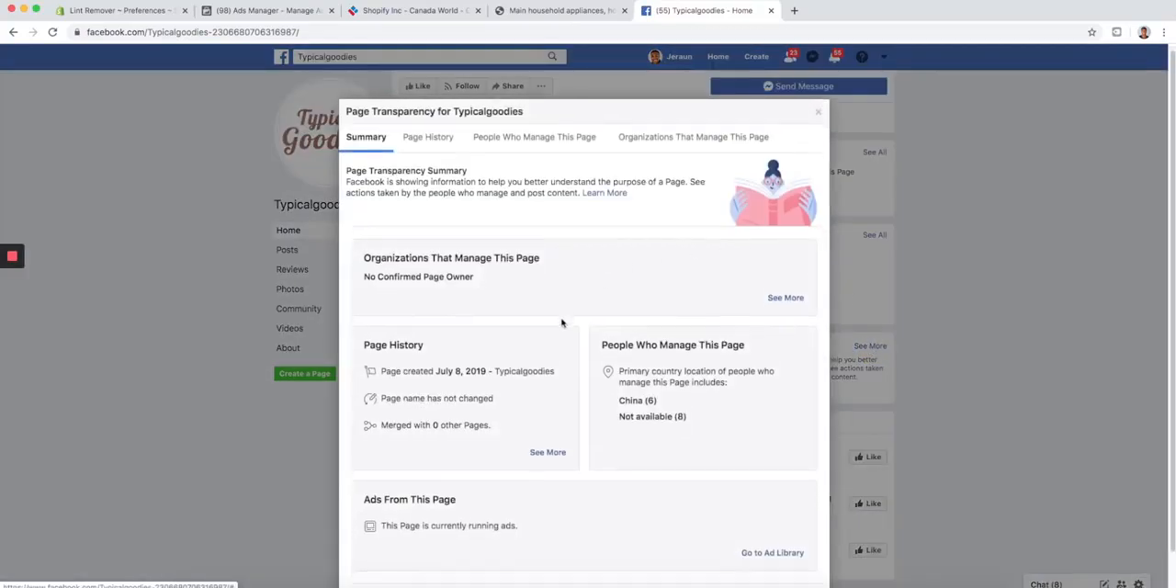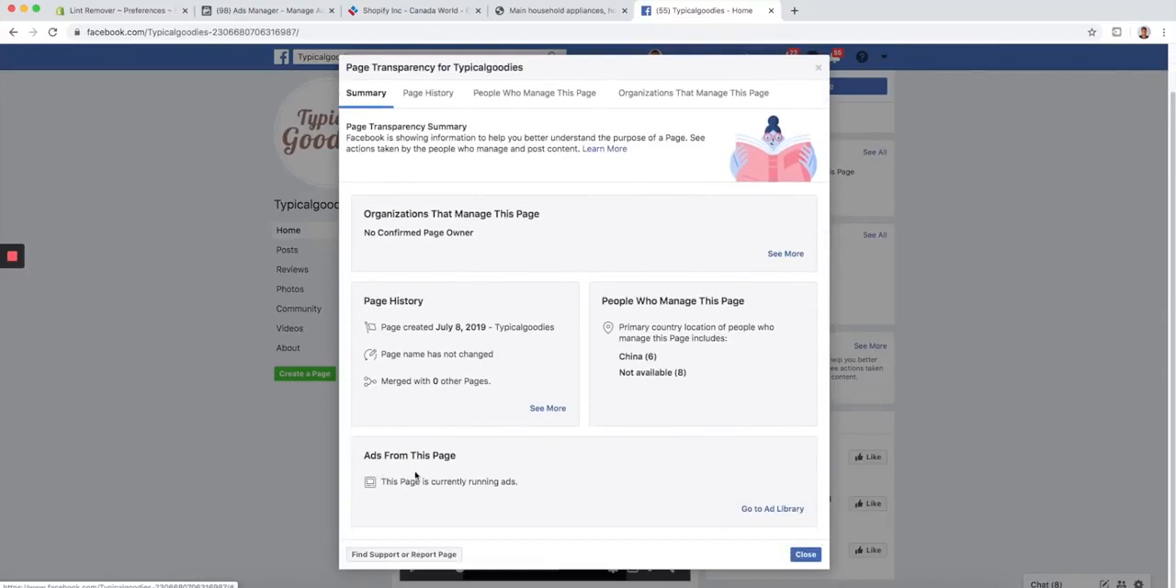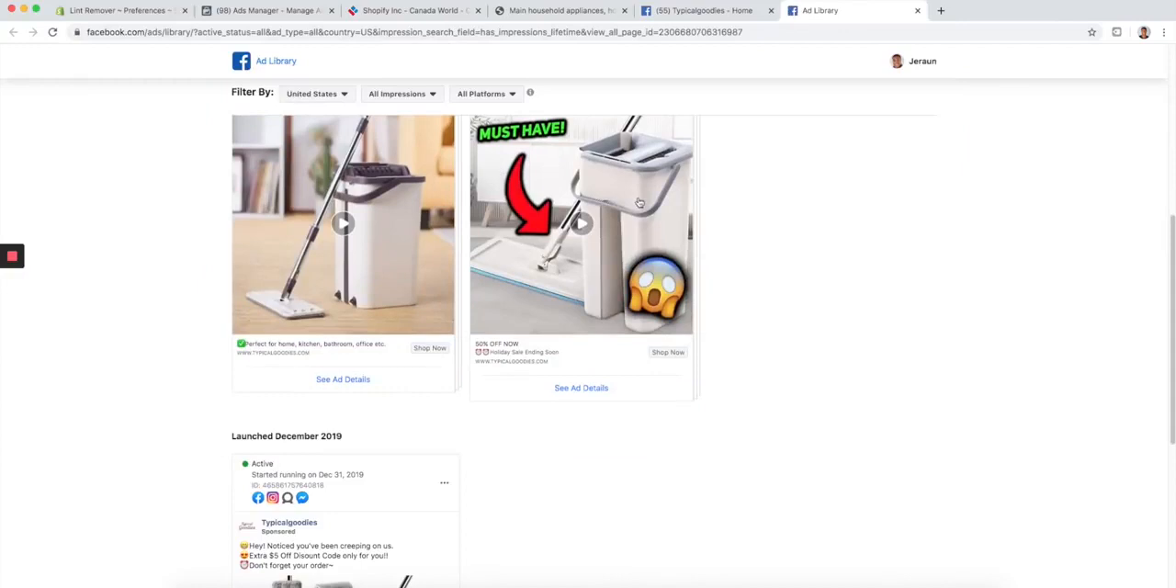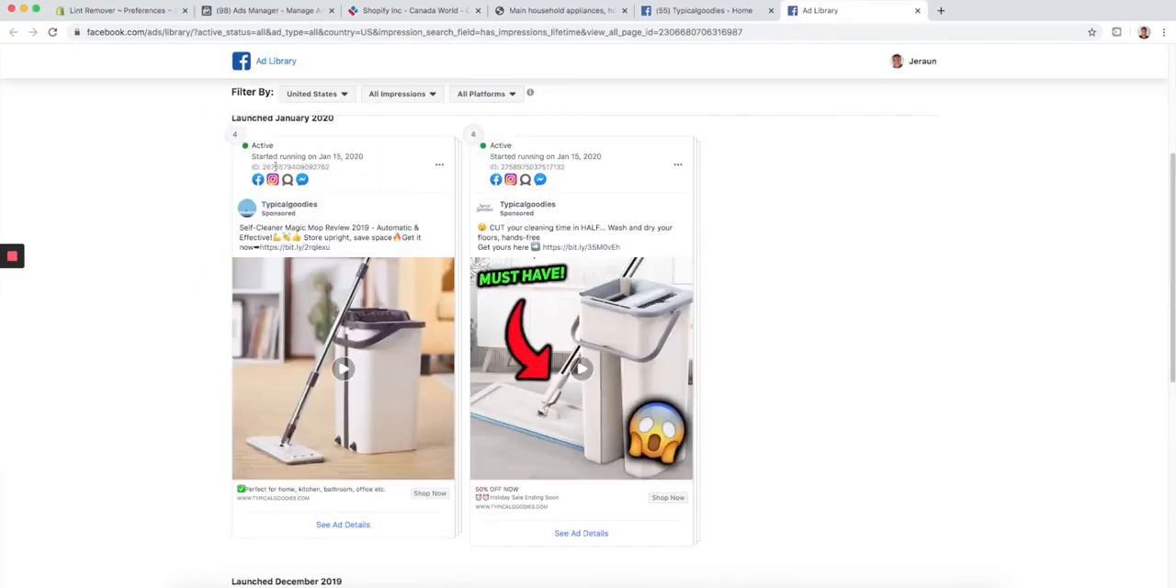And at the bottom of this, it's going to show ads from this page. This page is currently running ads. So really, really cool. You'll just hit this link, go to ad library, and this will show you the exact ads that this company is running. And they're running 3 ads, 4 different ad sets for each, 3 campaigns.